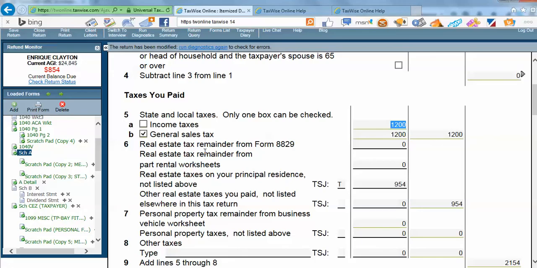If our client was claiming part of his home as a write-off to business, we would go ahead and be entering the real estate remainder on this section. But since the real estate taxes are on the principal residence, go ahead and write it right here. Whatever taxes they paid, right here, it's on the Schedule A as a write-off.